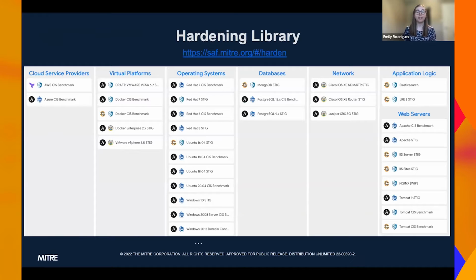The SAF website has a complete library of hardening scripts. So these are all open source from various contributors and include Ansible playbooks, Chef recipes, Terraform, Puppet content for automatically configuring components across the software stack, from operating systems to applications and web servers and so on.